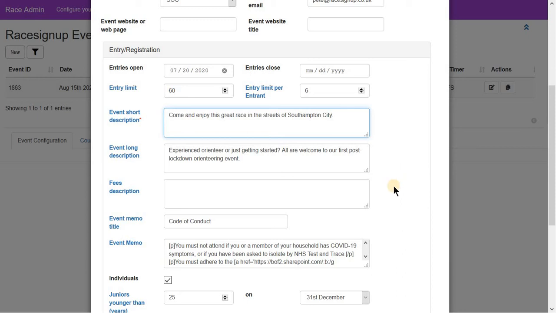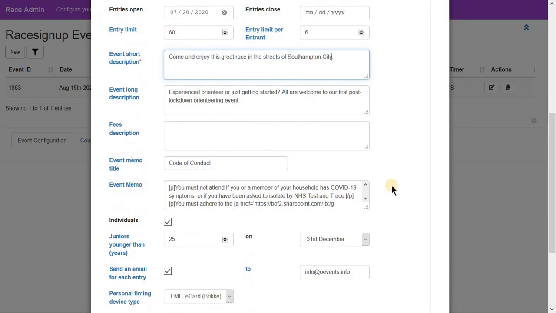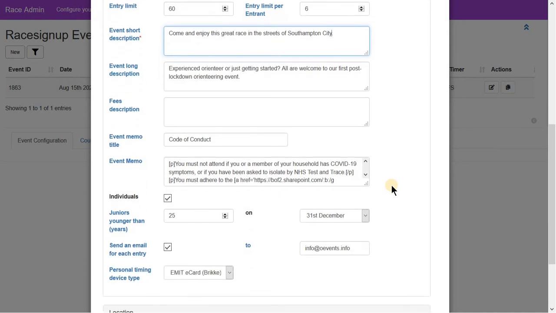We won't put anything in fees description, but if we did, it could include things like an understanding of what they would have to pay for dibber hire or something like that.